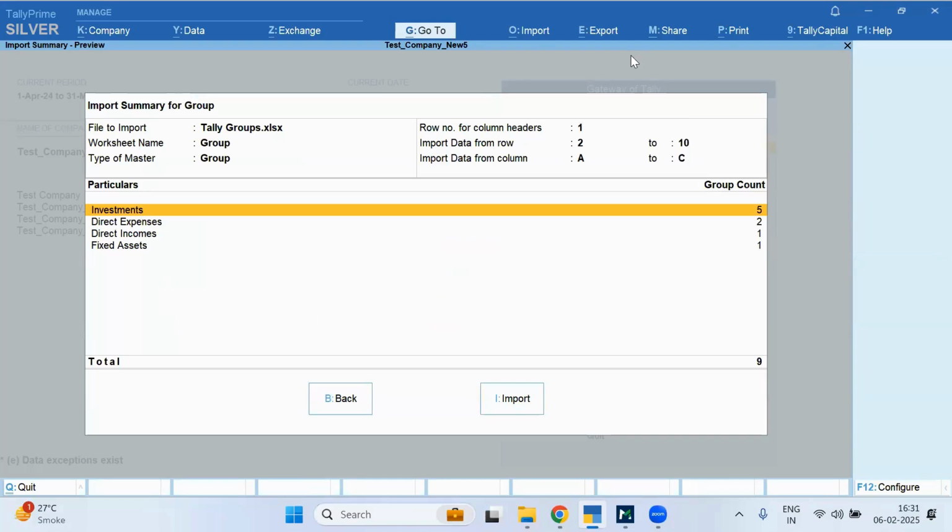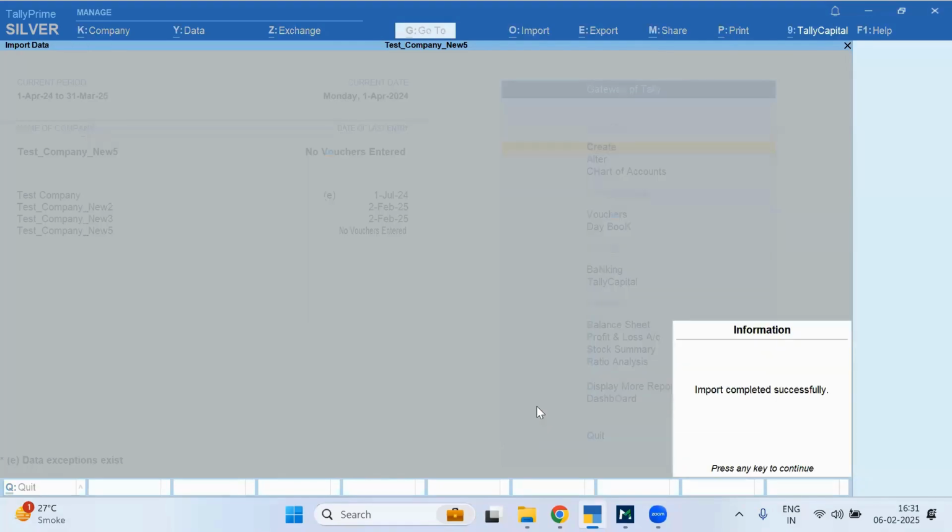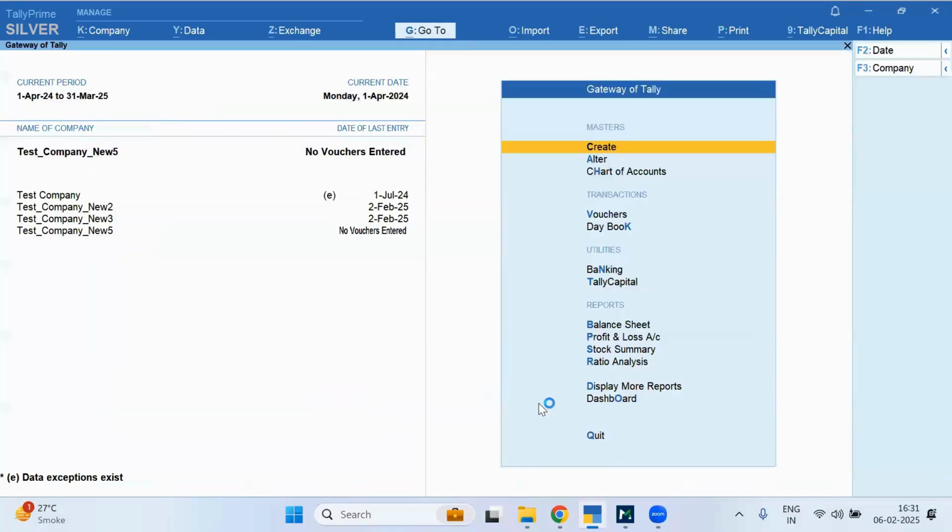This is the preview screen as you see. So it is going to create 5 investment groups, 2 direct expense groups, that is STT and transaction charges, 1 income group, and 1 fixed asset group. So it's a preview window. I'll simply click on import to save the data. So now the groups are imported.